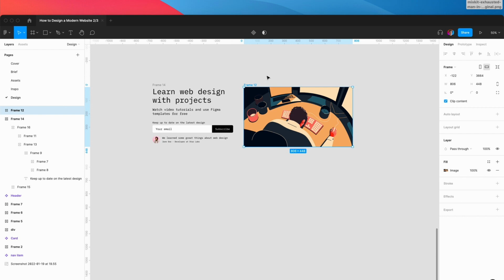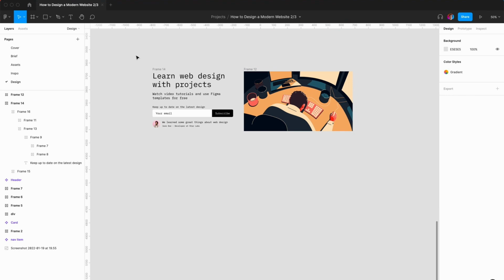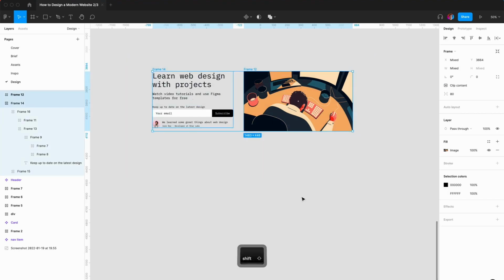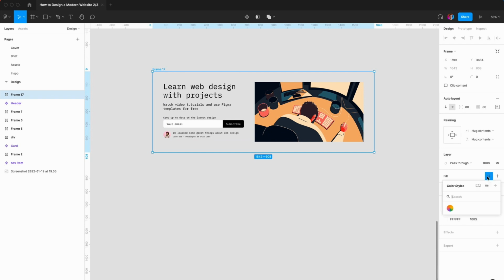So we've done that image. Let me just bring this back up. And all we have to do is combine these two. So Shift A, and we'll also have some spacing around of 80 or padding around. We're also going to give this a color of white. So now we've got a nice hero section.